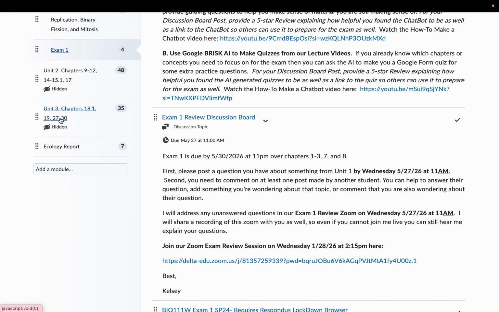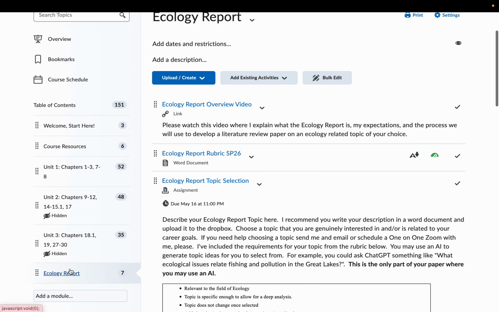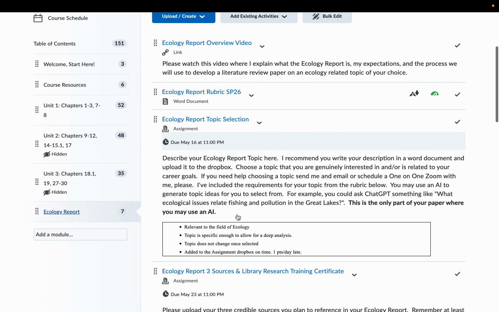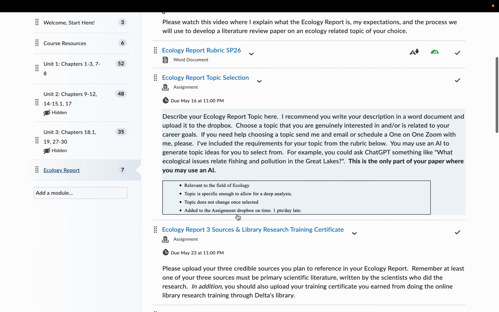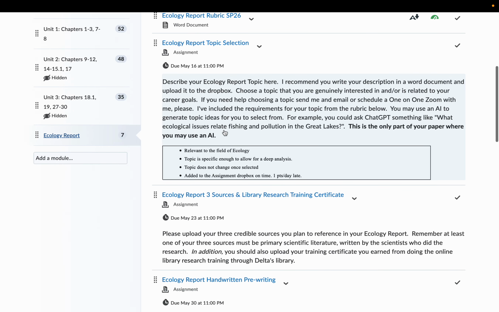I've got units 2 and 3 hidden for now while I make some tweaks to due dates and things. But the other thing you'll want to jump into this first week is your ecology report. Watch the video of me where I explain how to do it and what the report's all about. There's a rubric for you to review with due dates for everything in it. The first thing you need to do this first week is figure out what your topic is. All the information you need is here for your ecology report.